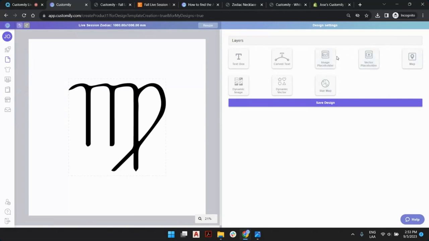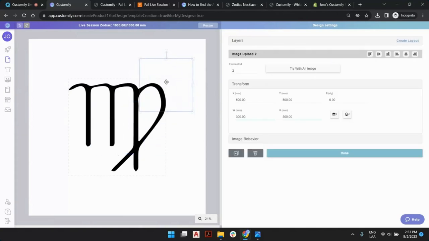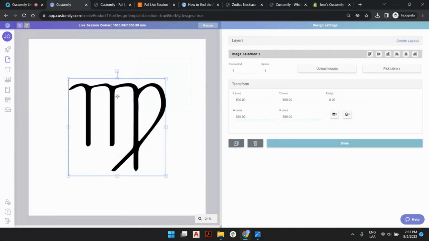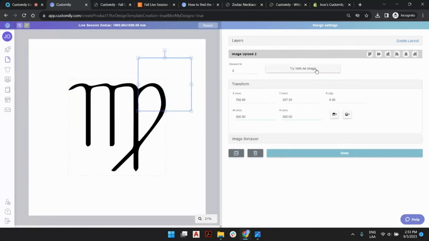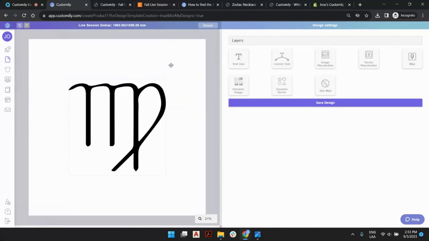What is a placeholder? You see, if I click here to add this object, I will see that the dynamic image has the upload image button, but the placeholder has a try with an image. Why? Because this is an object meant for your customers to upload their own files, their own images, their own logos, whatever. This is a space for them to customize with their own information. So it's very common that we see products and designs that involve image upload, photo collage and stuff. Those are placeholders.